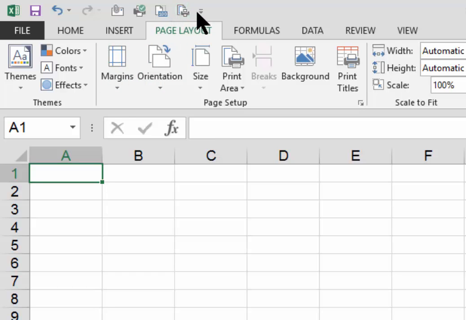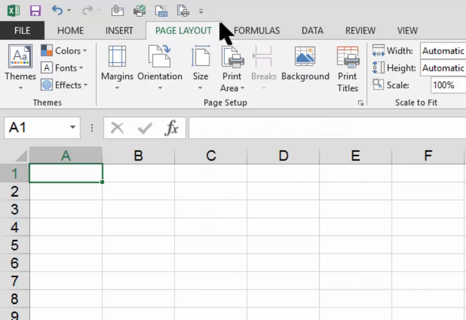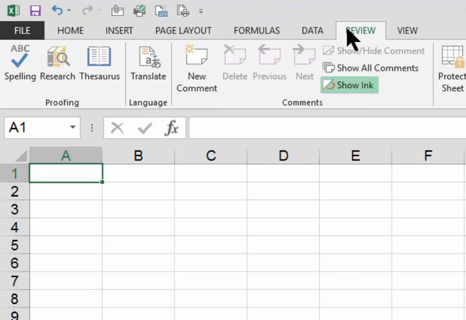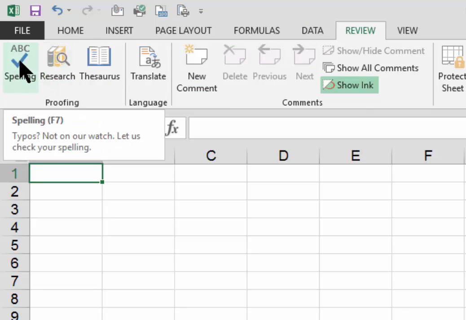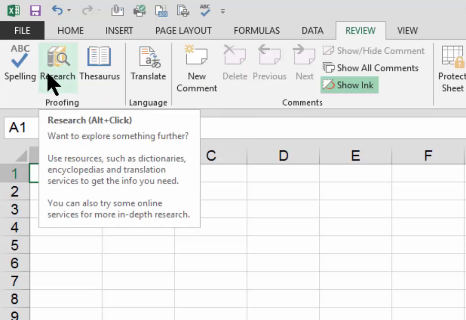Now again, you can get spell check probably from this down arrow, and there is spelling right here. Or you can get spelling off of your Review tab, and go to the very first icon, right-click, and add it. Either way, you can get spelling. So some of these will overlap.